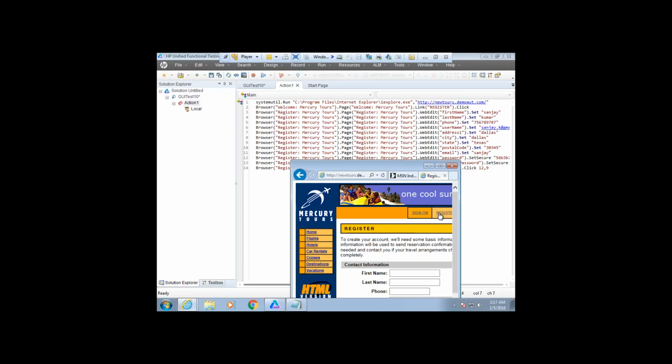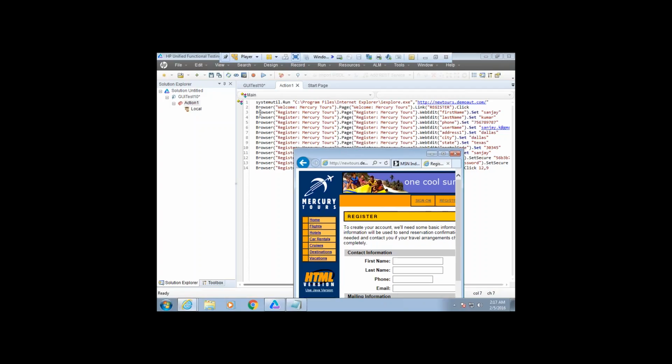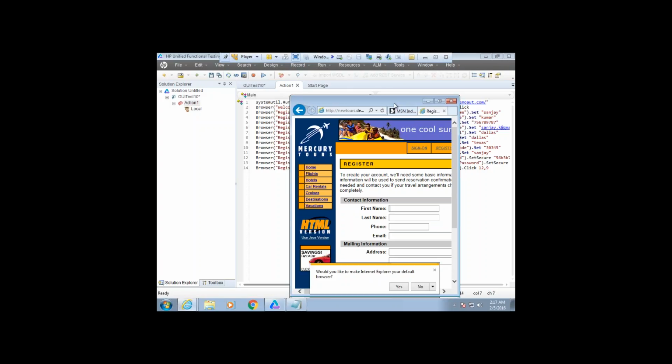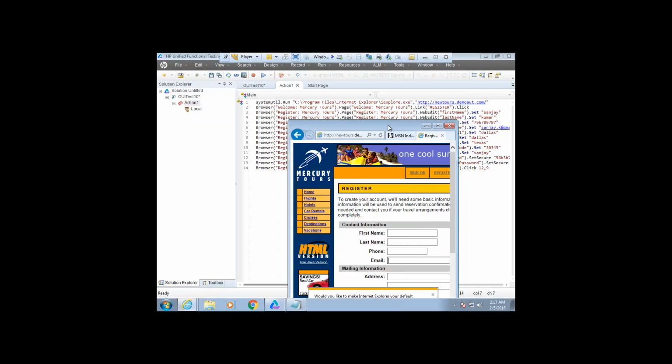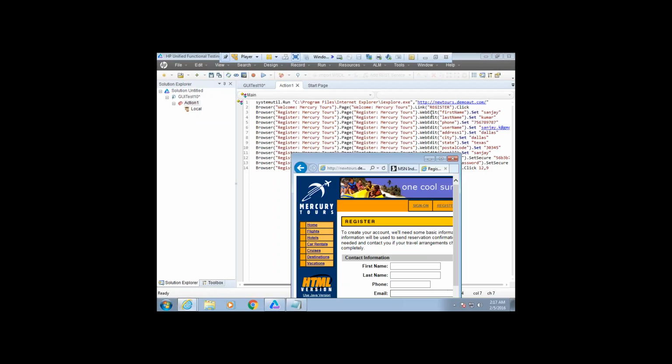Now once you click on the register link, the browser name is changing. What is the browser name? Register Mercury Tool. And the page name is also changing. These fields are edit boxes. What do we call this one? It's an edit box. The first name is an edit box, last name is an edit box, phone number is an edit box. All these things are edit boxes. And what type of application was it? Web-based application. So the class name will be WebEdit.